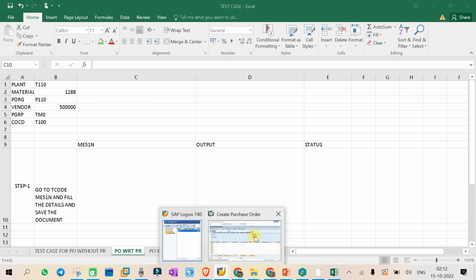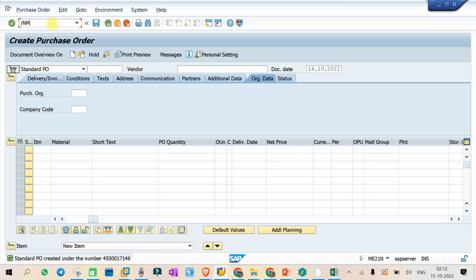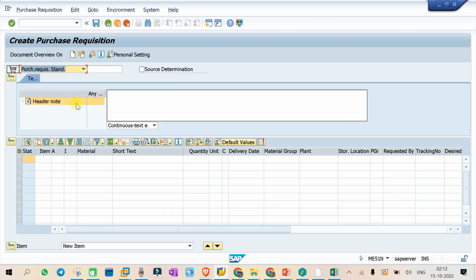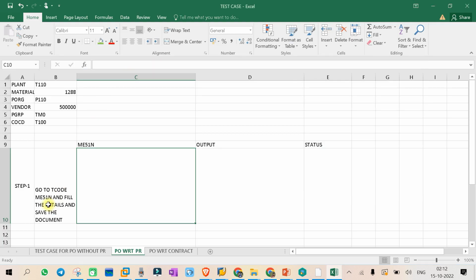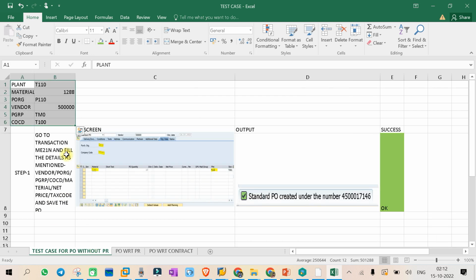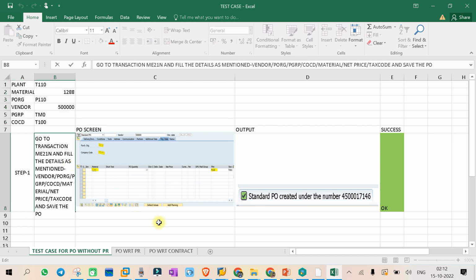Okay, so now let's go to this screen, and let's go to slash n ME51N. Here what we have to do is select the document type. One thing we have forgotten over here. So here you can mention, go to transaction ME21 and fill the details. First needs to be document type. Whatever you have mentioned, like document type, we have seen it as NB over here. So just mention document type as NB. Then vendor, purchase organization, all the things you need to enter like that, right?